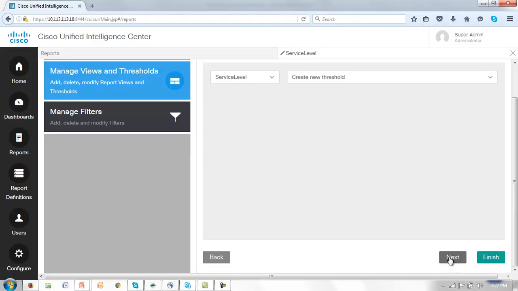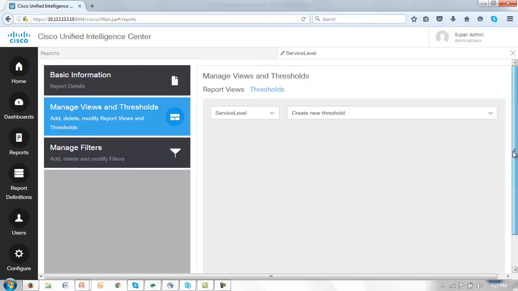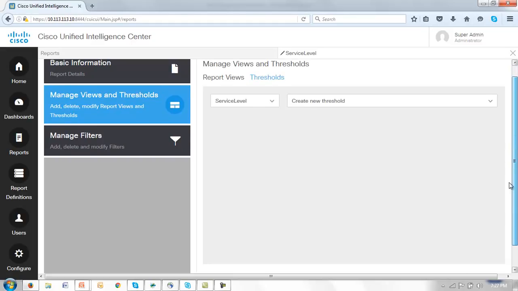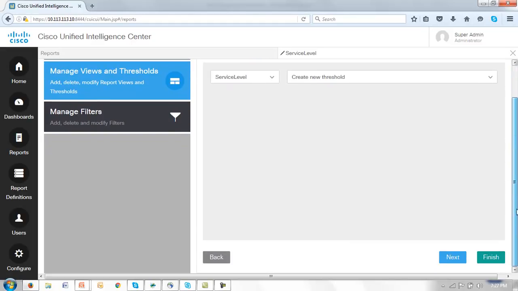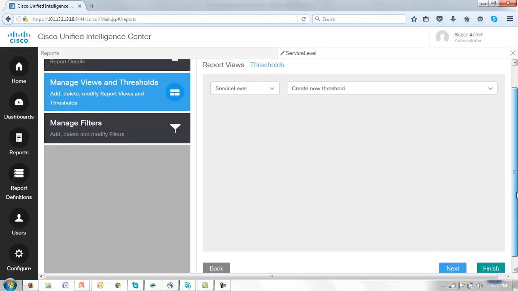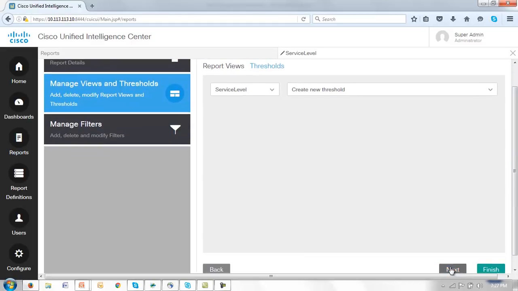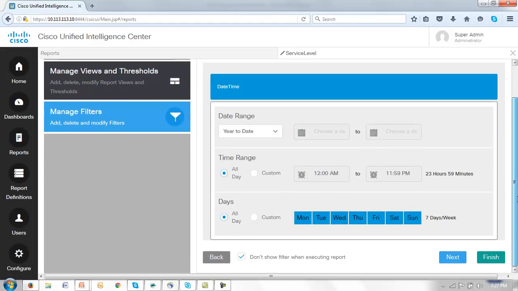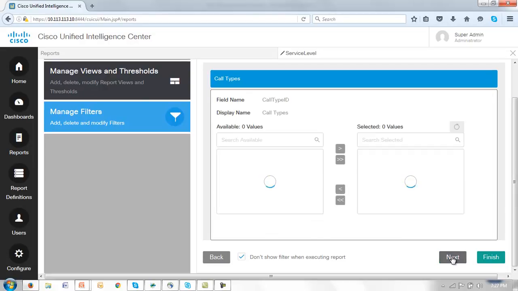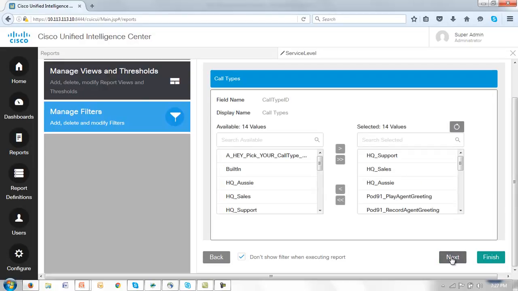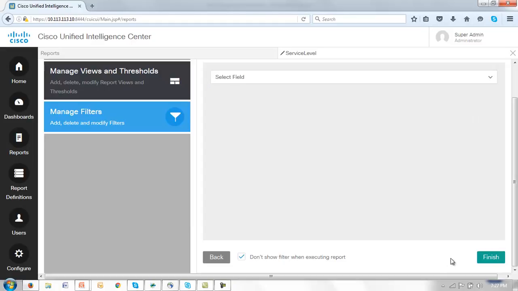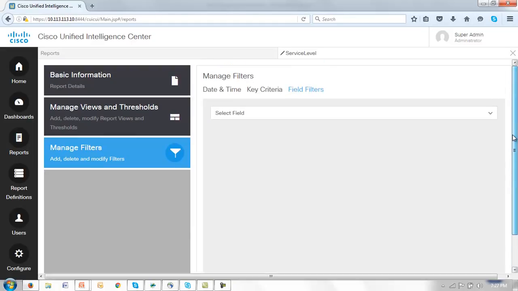So we'll move right through to our thresholds, and here we could create a threshold, but we'll leave that until we've done our filtering, and I'll show you later on how to manage and create our thresholds. Let's for now just move on to filters. And we'll just select or maintain the filters that we have for date time. We'll work with all the call types as well. And now we get the ability to filter out those annoying 0 values of service level.